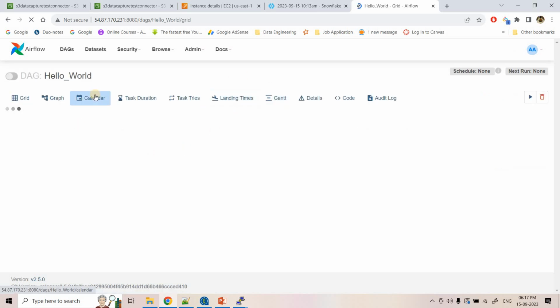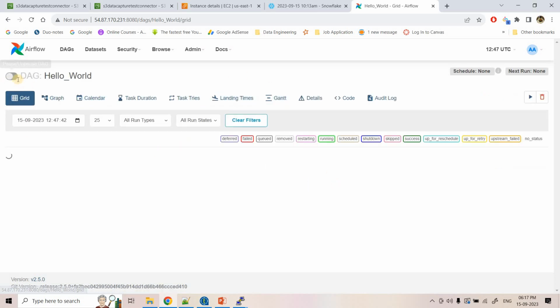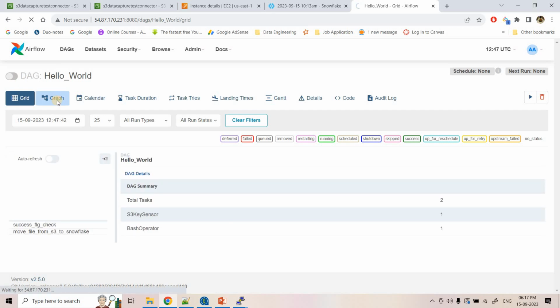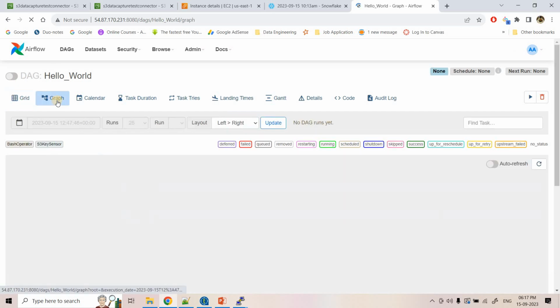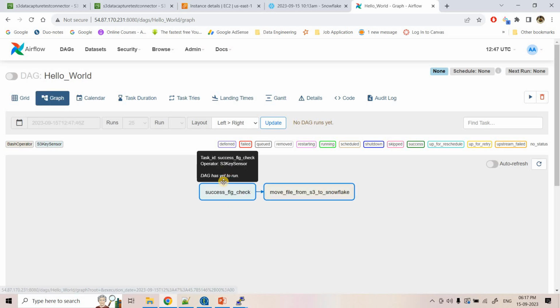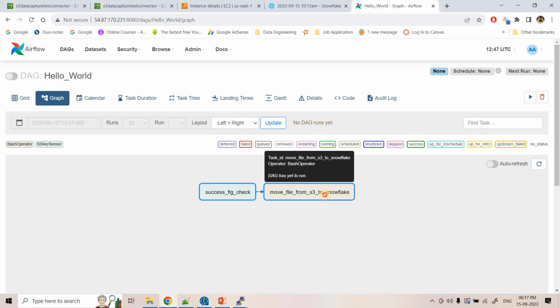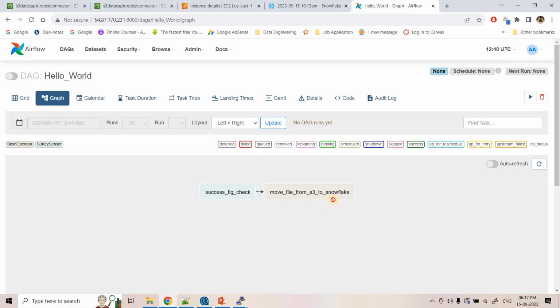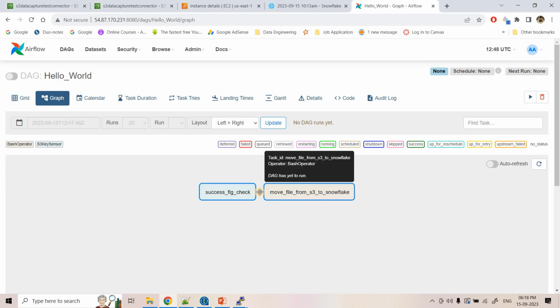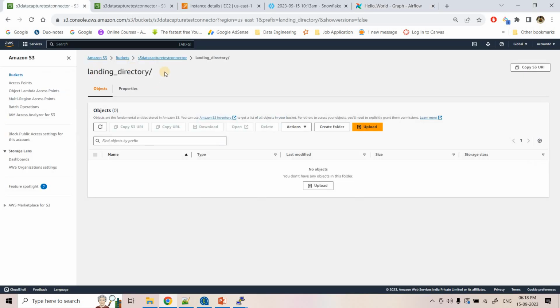So what this hello world DAG is doing, basically, suppose for example at 4 p.m. the DAG gets scheduled or triggered. Now what will happen? First, it will sense whether the success file is available in the directory or not. If it is not available, it will not execute the Snowflake copy command. If it is available, then only it will ingest the data from S3 to Snowflake using the copy command. So we will inspect that.